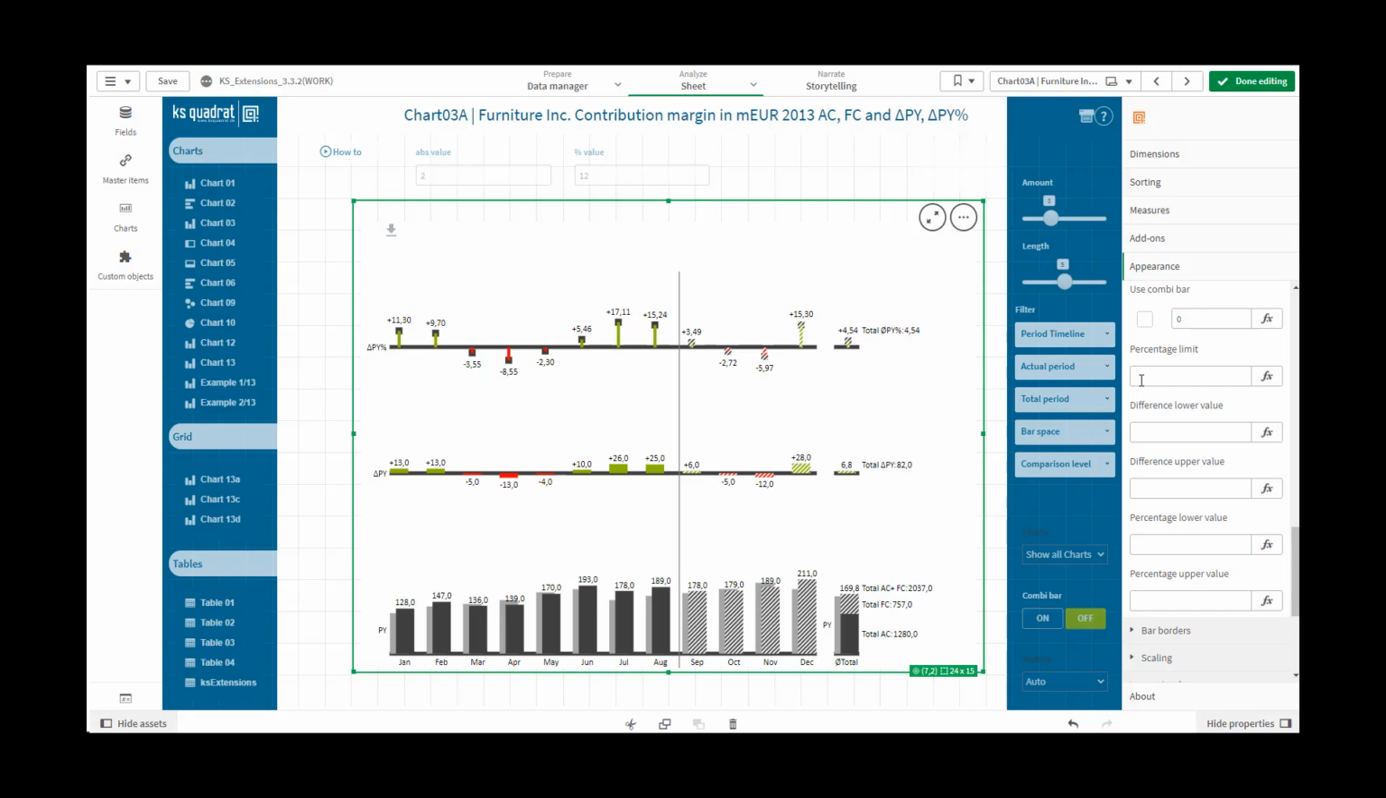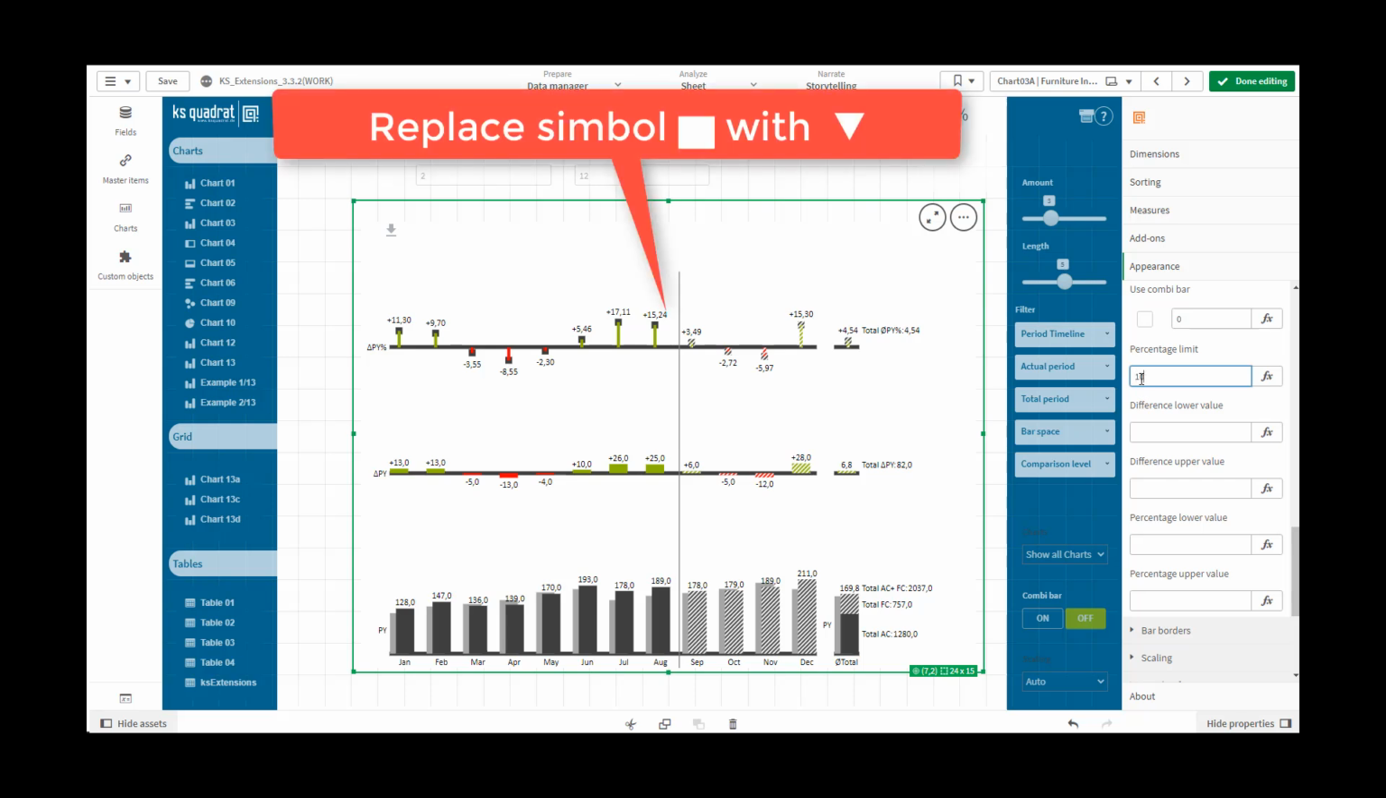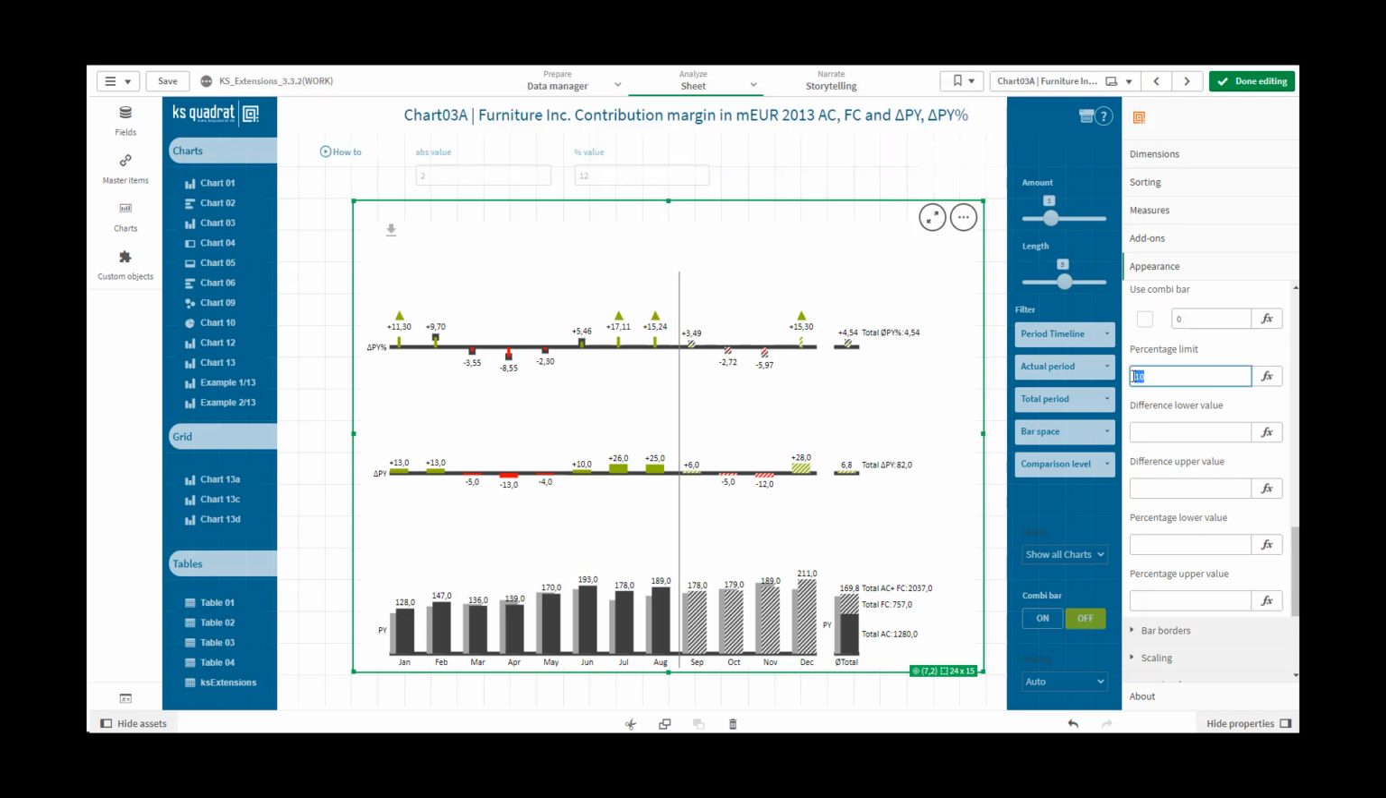Percentage limit defines the percentage limit of the percentage bars. If the value of the bar is bigger than the value specified in this property, it will show an arrow. For example, if the user sets the property to 100, then all percentage bars whose value is greater than 100 will have a triangle arrow, without the small percentage box.